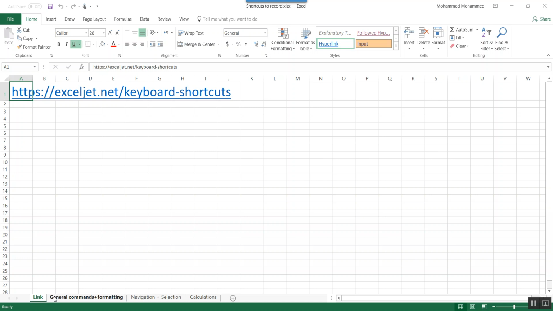The first is general commands, which are the commands used by everybody who is using the software, and some of them are Microsoft Office shortcuts. It's not only for Excel. Some of them are formatting shortcuts. They are more related to the shape of the cell, how you can change it, the borders, the colors, the font, everything like that.